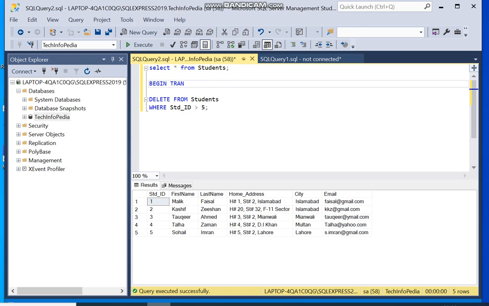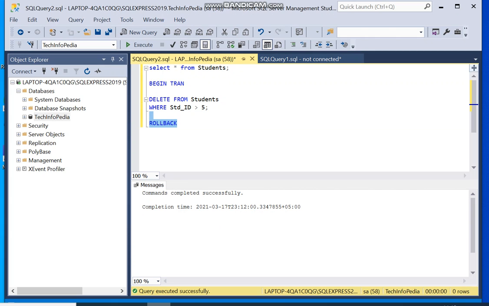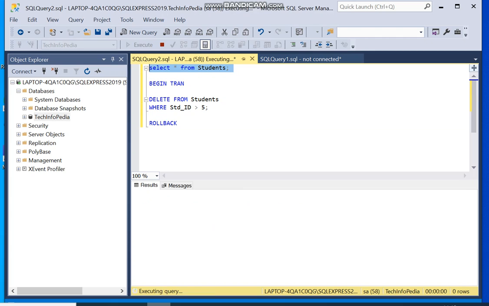But here we have used a transaction. Here we have 2 options. If we want to revert, we will roll back this, and now all 7 rows will be available in our table.